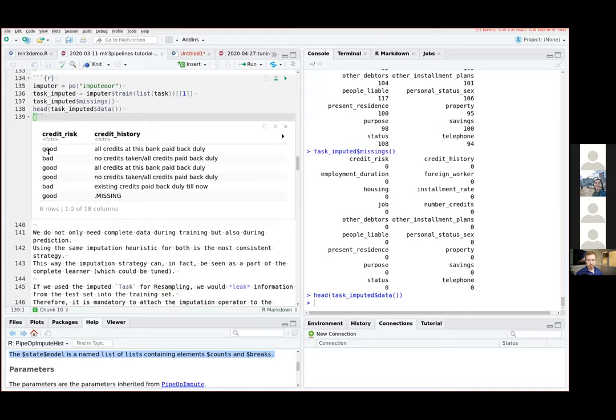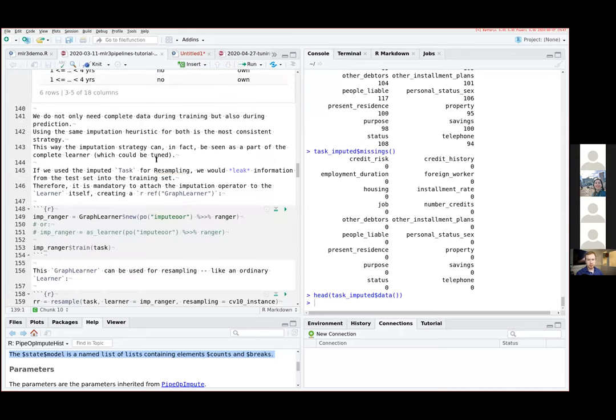So before, the credit history had a few levels, it was a factor feature, and here we had a missing value. Now it added the new category missing. This is different from having a missing value, which the learner doesn't know what to do with. This is actually a new category, and that is called missing, and the random forest will have no problem working with that.